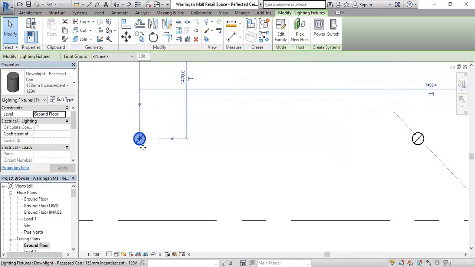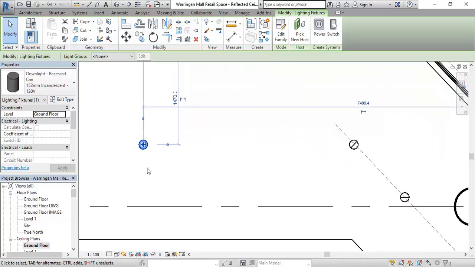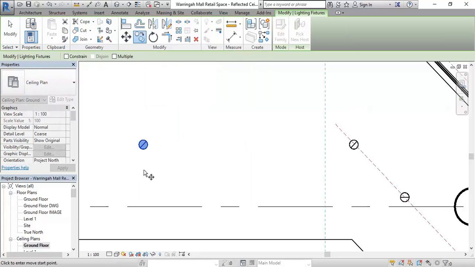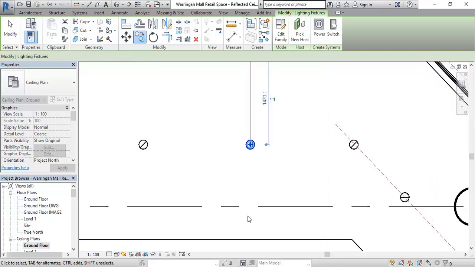And the last thing I'll show you there, just before I render this, is that you can copy lights just like anything else. If you select a light, click Copy in the Modify panel, and then just like normal pick your base point and then choose the next point.